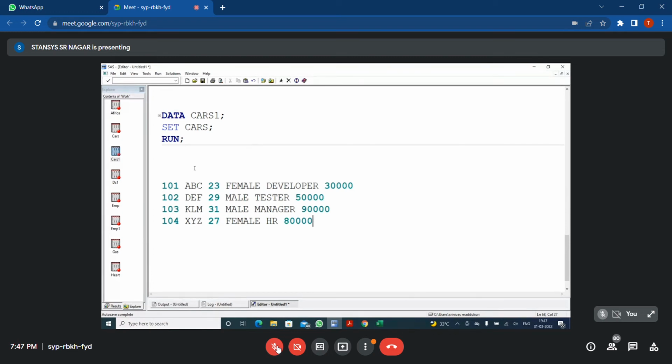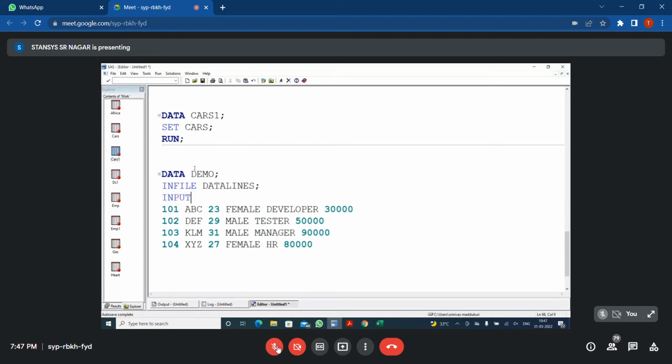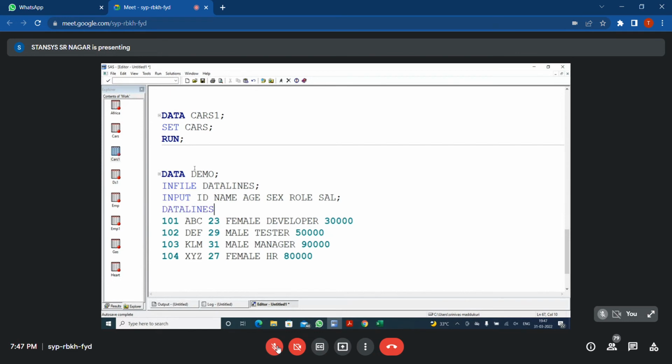I want to create a data set. Now I am writing a program. Data set name, I want to have demo, end of the statement semicolon. Then I am writing infile. Since we have in-stream data, I am writing datalines. Semicolon. Input ID, name, age, gender, sex, designation, salary. Semicolon. Datalines. Semicolon. Semicolon.